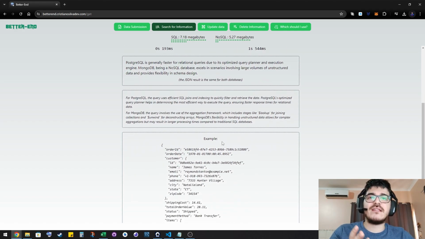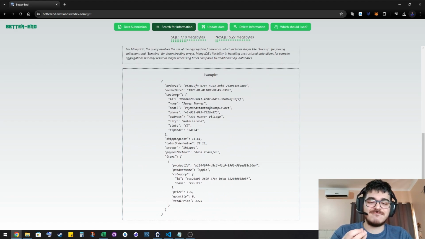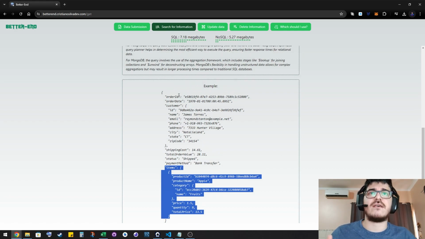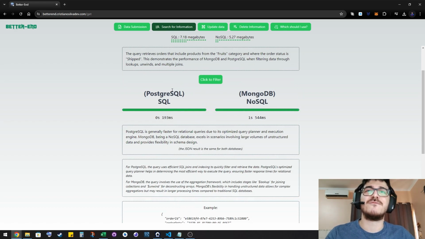For me to get this result, I'm going to get the information from the customer, and I'm going to get each item for this order ID. I have to look inside each collection to store the information for the NoSQL. For regular SQL, I have a foreign key, so it's way quicker for me to get the results. I have an index column and a foreign key, and for that I can get the data very fast. So that's why it's way faster for Postgres.